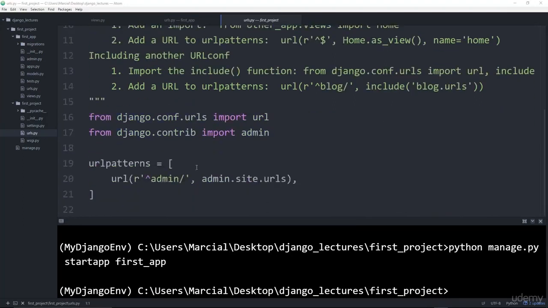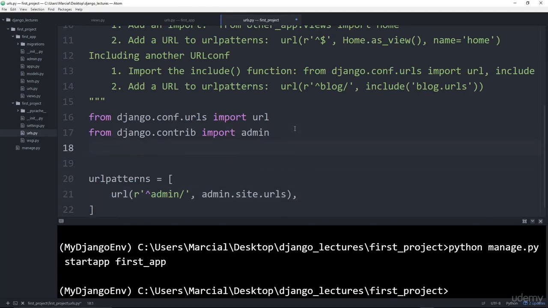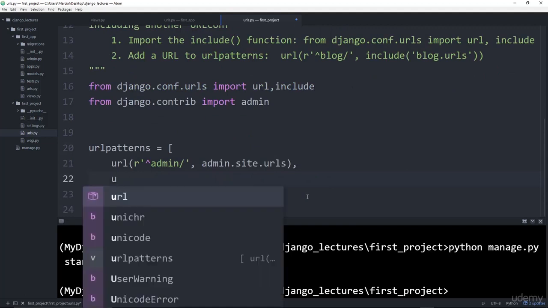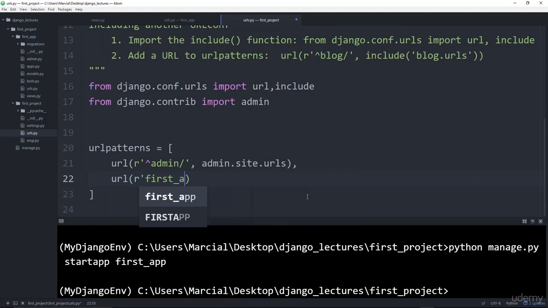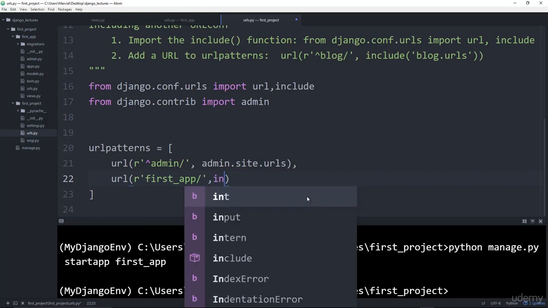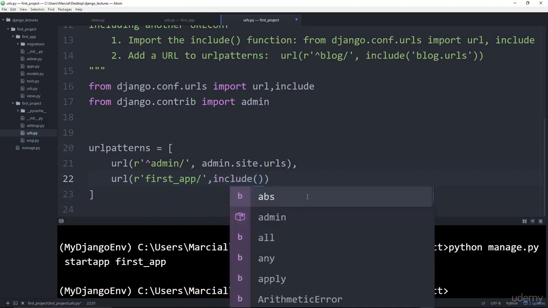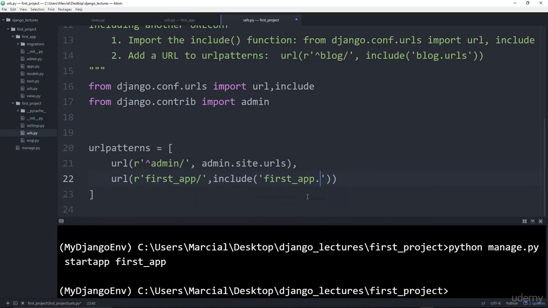So let's scroll all the way down here. Right now I have the basic admin, but I'm going to add to this, and I want to do it with the include function that we learned about. So I import that from django.conf.urls. I will say just comma include, and then over here I'm going to add in a URL, and I can even do something like first_app to take care of those file paths. Really, you can play around with this. And then we'll say include, and I will say first_app.urls.